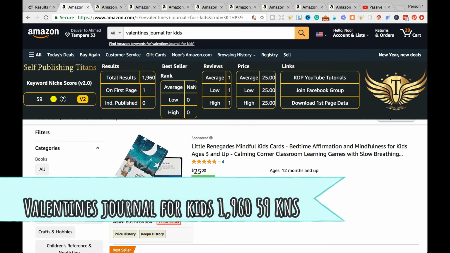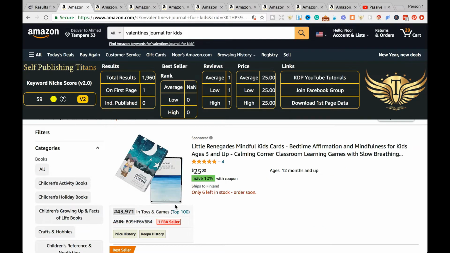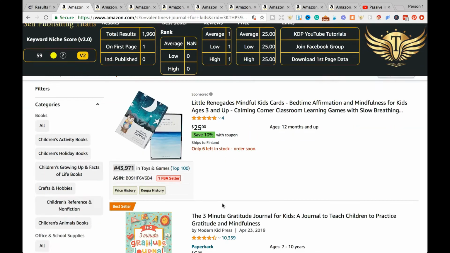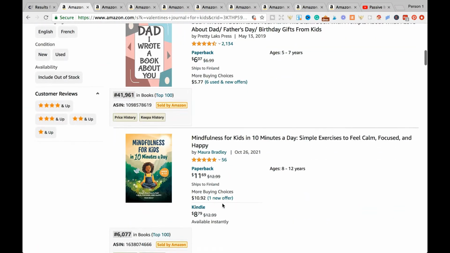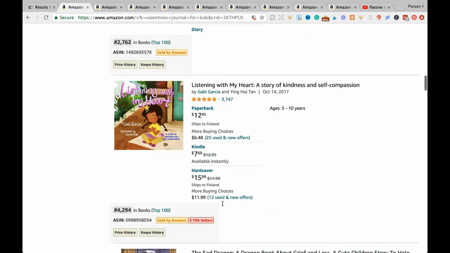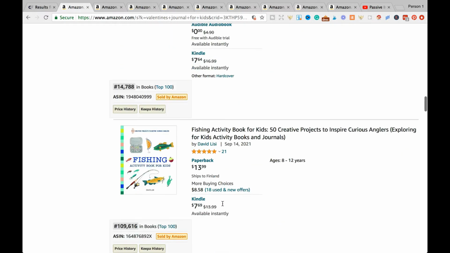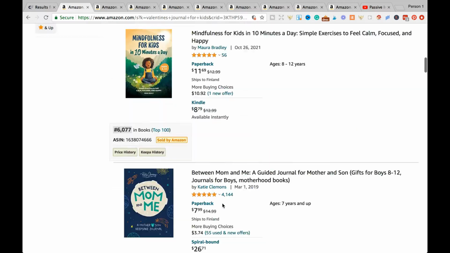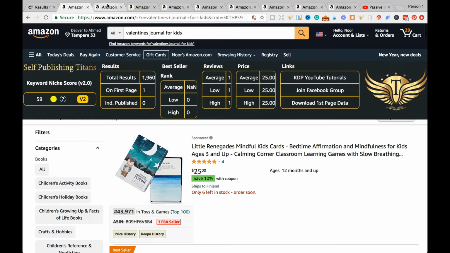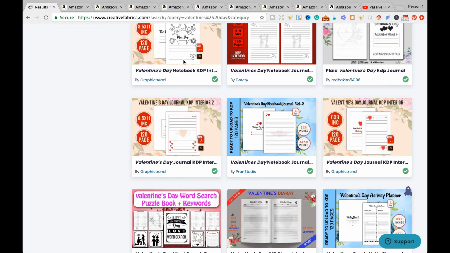Now let's get started. Our first KDP niche for the day is Valentine's Journal for Kids, and it has a keyword niche score of 59, and we're just going to have a look through. So it's just a journal based interior which we are looking for in this niche. Now as you can see, the keyword niche score is really high and the total results are under 2000, which is great, 1960.